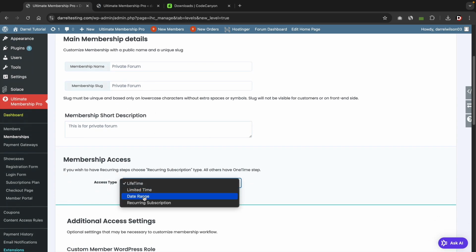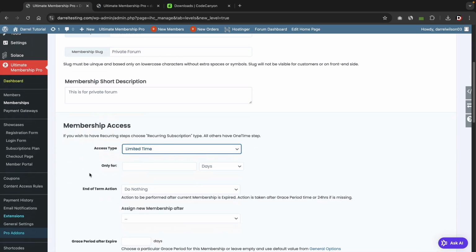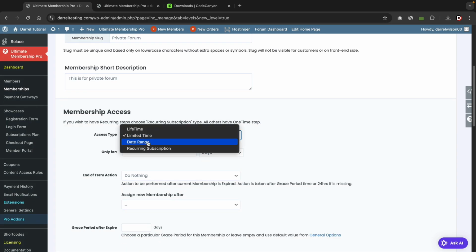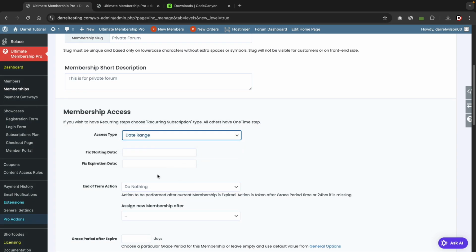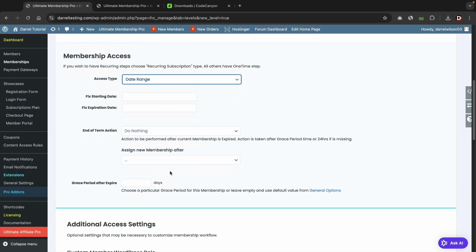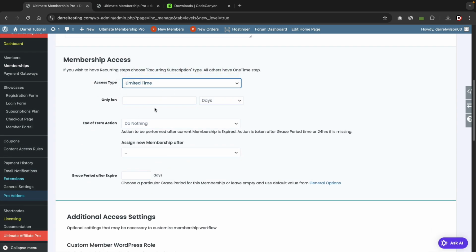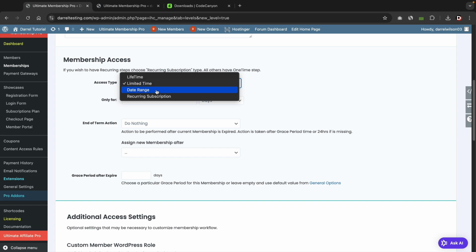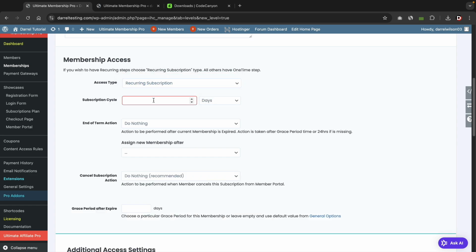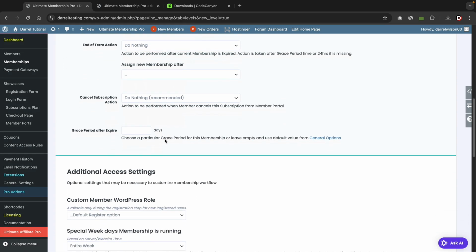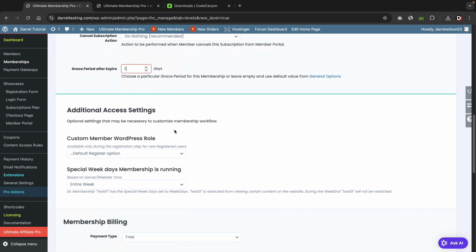All right, access type. You also have limited time as well. So you can set a limited time or a date range if you wanna go that route. I'm not really sure which website uses date ranges or limited times. Yeah, you can always go ahead and explore these two options, but I think generally people use recurring subscriptions or lifetime access. So I'm gonna go ahead and put 30 days here. Okay. Give them a 3-day grace period, why not?